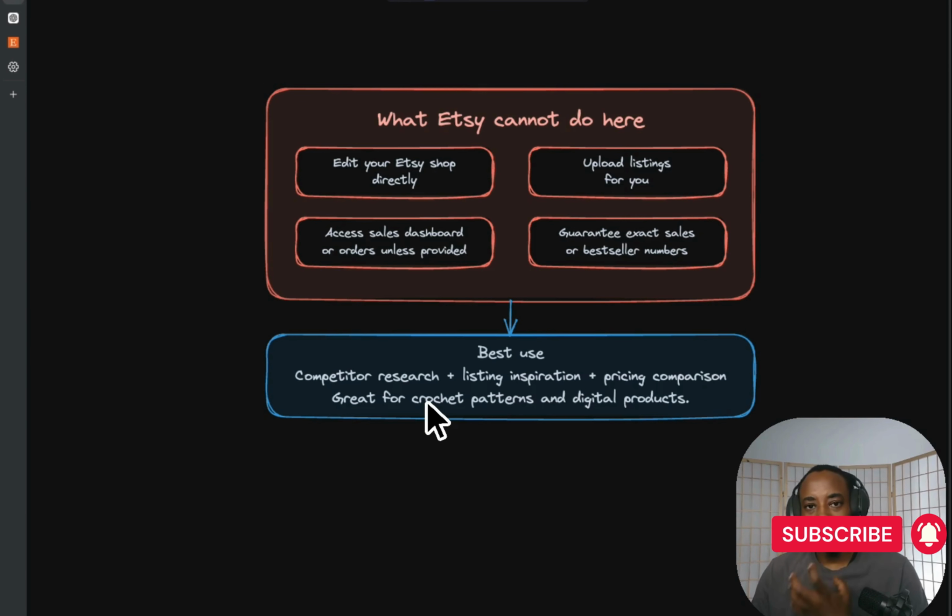But these are some of the things that it cannot do. It cannot edit your shop directly. It cannot upload listings for you or access some kind of sales dashboard or give you guaranteed exact sales or bestseller numbers. So the best use of this connection is mostly for competitor research, for listing inspiration, for comparing prices, and of course for finding ideas for the product that you're working on.